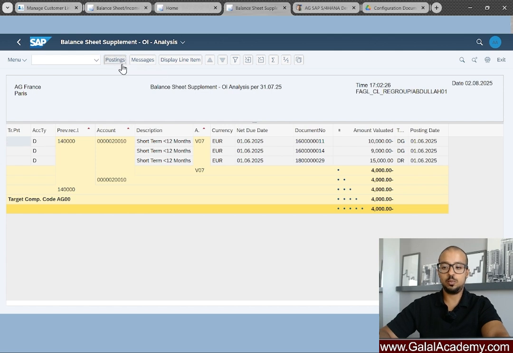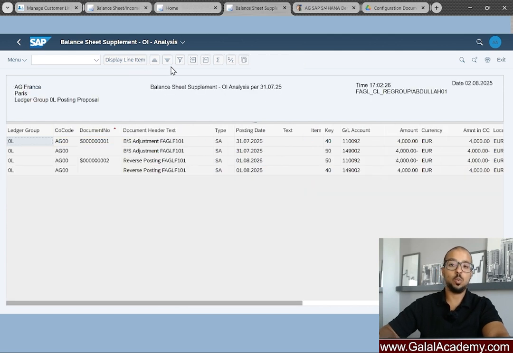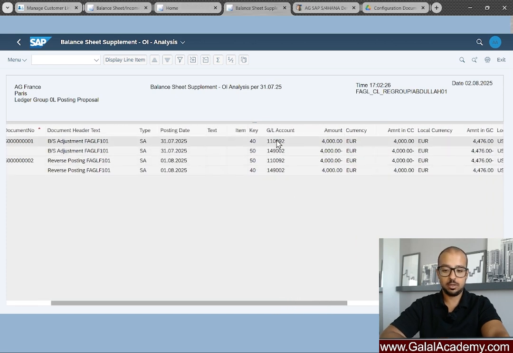Now, if I go to postings, I can see what will be posted once I go back and click on generate postings. So you see here we have 2 accounting entries, one for the adjustment and one for reversal. It is automatically reversed day 1 of the following period. Now, if we look in the adjustment, we have a debit and a credit. So we have a debit to this account, 110092, and we have a credit to this account, 149002. So these are the two accounts I'm using in the adjustments.